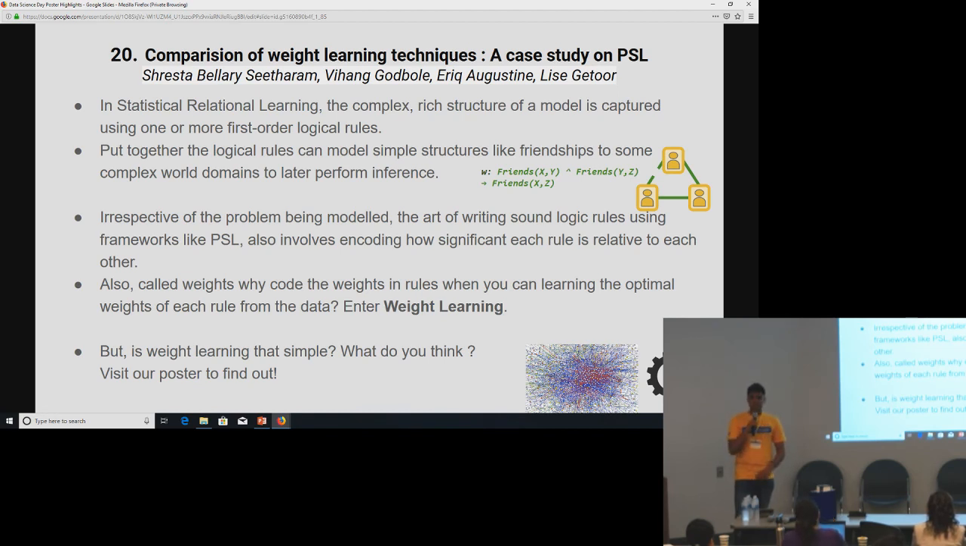The interesting question here is how to decide what weight to give to each rule. And that's what we've been working on, a comparison of all weight learning techniques. So please come by to poster number 20 to know more.